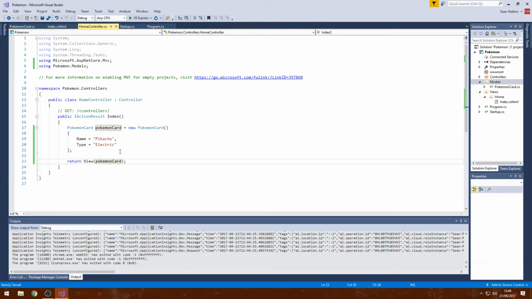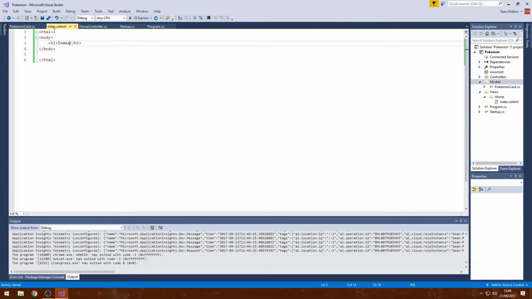Okay, so I can do all my business with the Pokemon card that I need to, and then I can pass it to the view. And the view's job is all about displaying this information to the user. That's the view's only job, and that's all we do in the view. But we need to tell the view what to do with it. So the first thing is we need to tell the view what type of model it can expect.